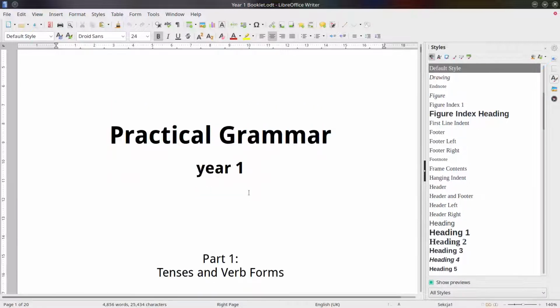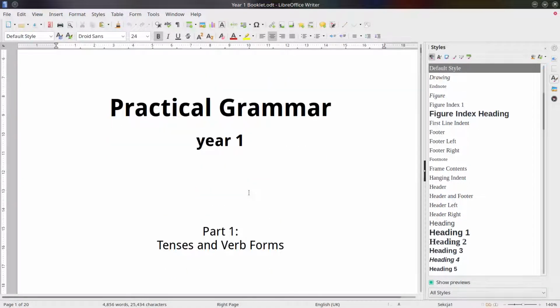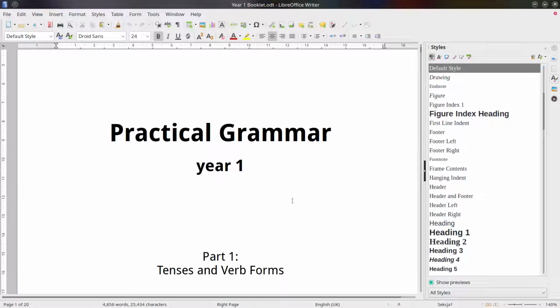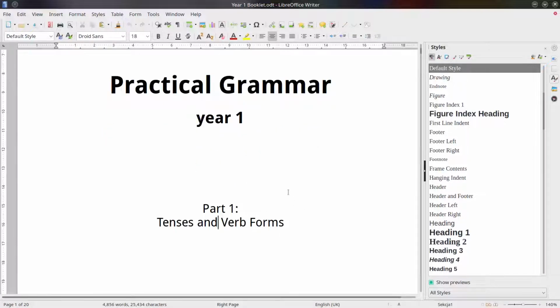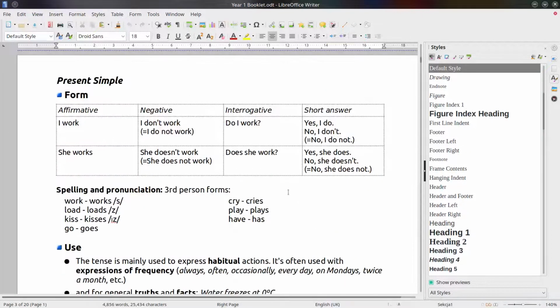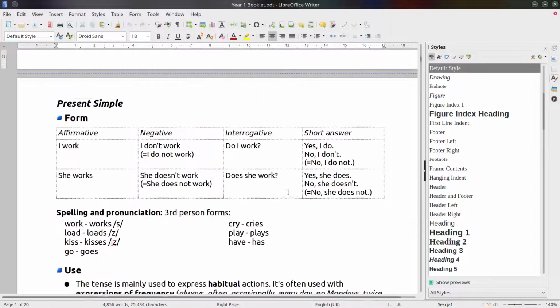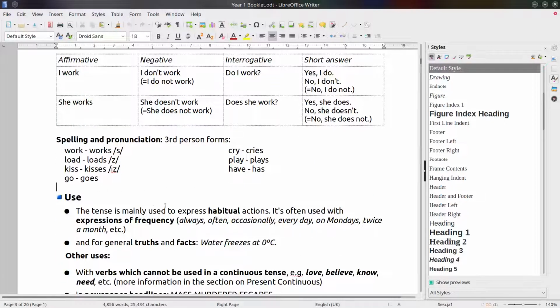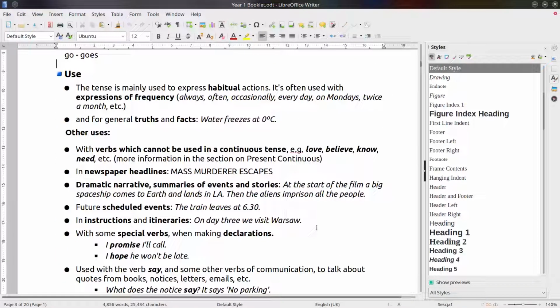So the first thing we'll do is insert another document into this document. I've got the booklet here, the practical grammar booklet, which I'm going to improve a little bit because at the moment it has no styles. So everything is manually formatted. So that's bad. So I'm going to insert the other document so that we have some more content to work with.